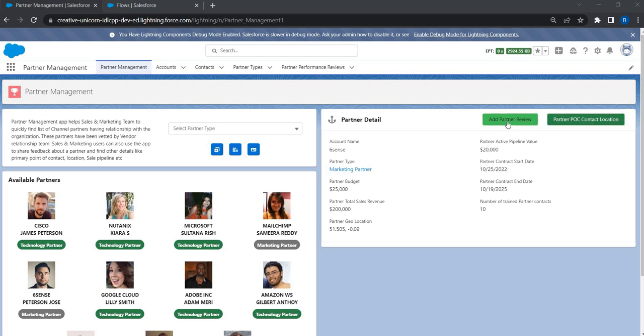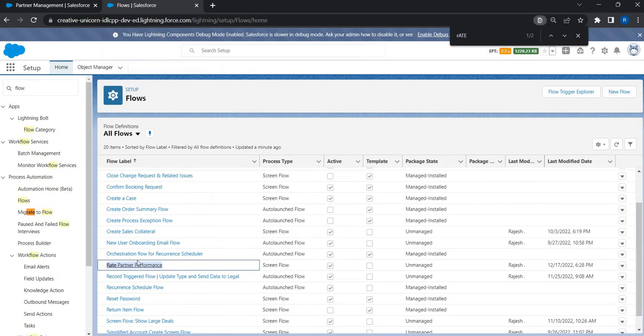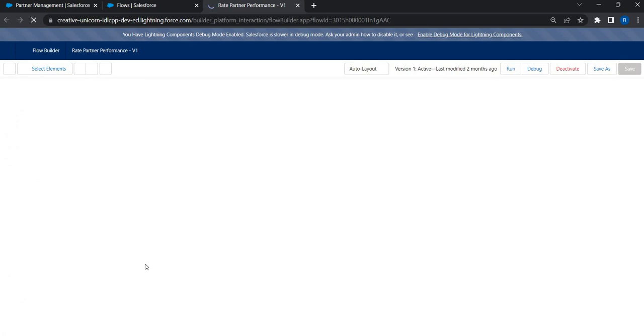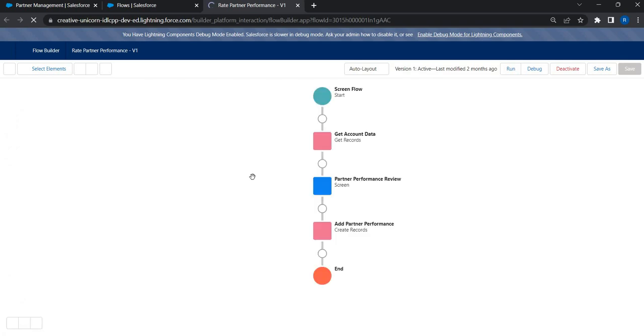All right, let us build the functionality of add partner review. So we do have a flow in our org. The name of the flow is rate partner performance. This is a screen flow, as you can see. Let me first launch the flow to see how it works. Then we can find a way to call this flow from the Lightning Web Component.